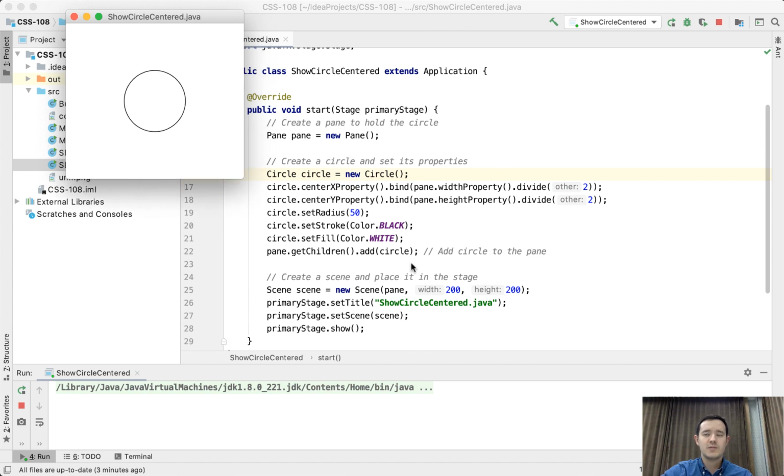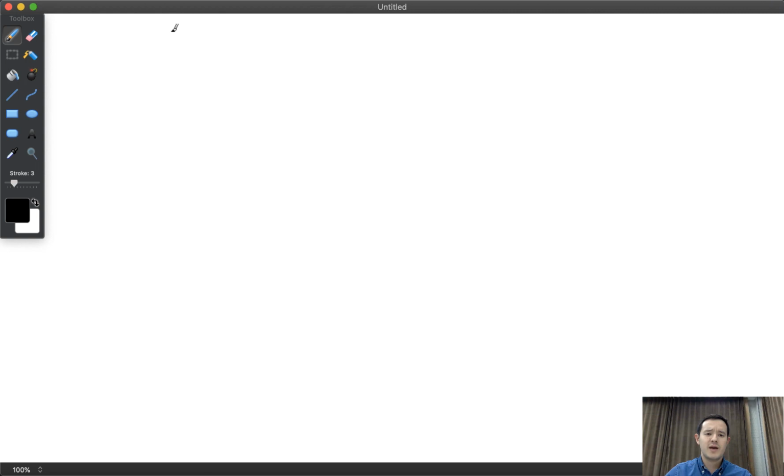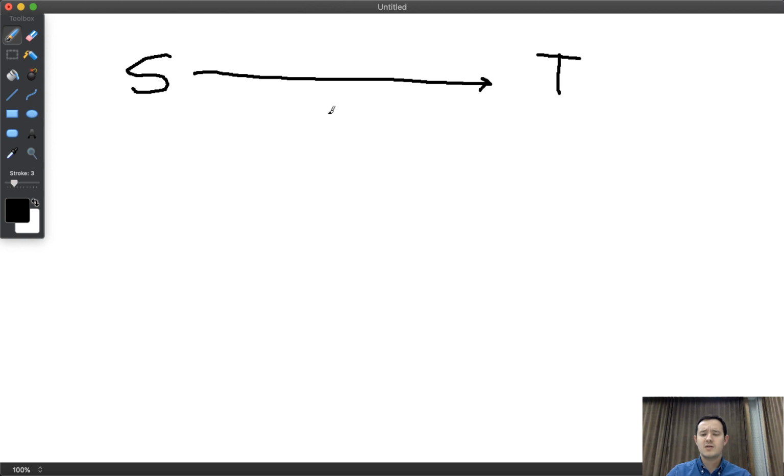And let me open my Paint application. We said that we have the source object and the target object. I'm going to mark them as S and T. The source object acts as a source of information, and the arrow is going to go from S to T, right? Whenever the source property changes, it's going to affect the target property.